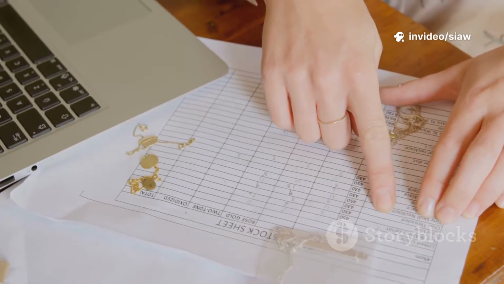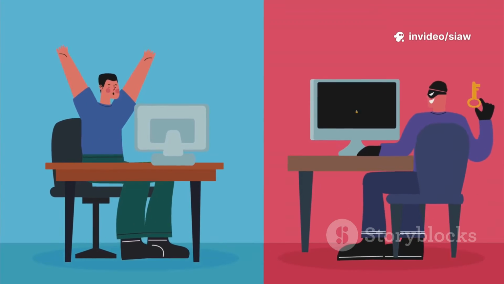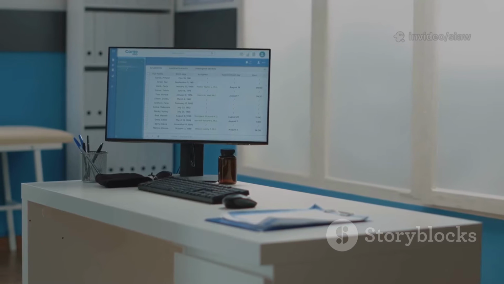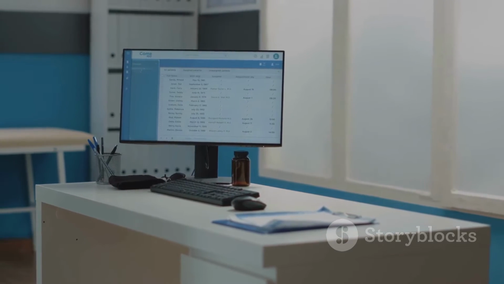Step 1. Lock down structure. Click anywhere in your data. Press Ctrl+T to make it a table. Name it SalesData in Table Design. Tables auto-expand, so formulas and pivots update themselves.